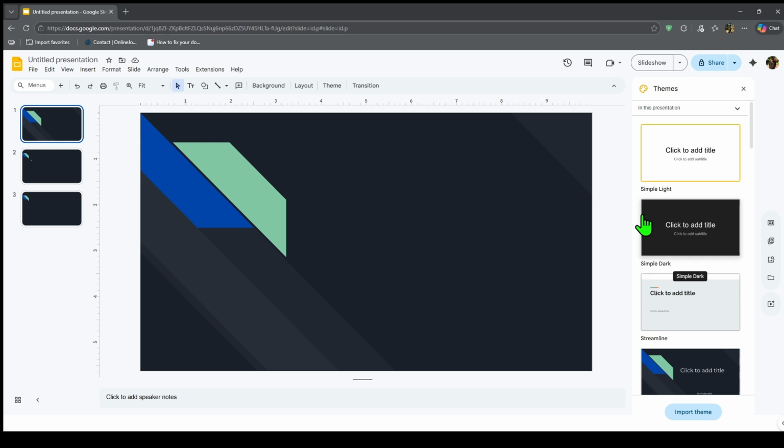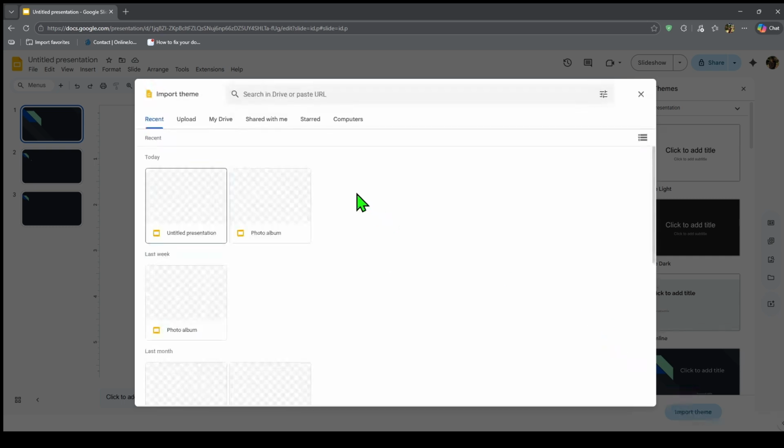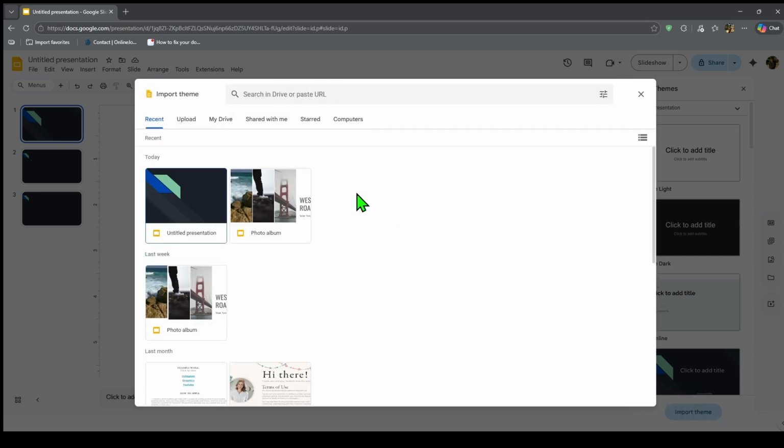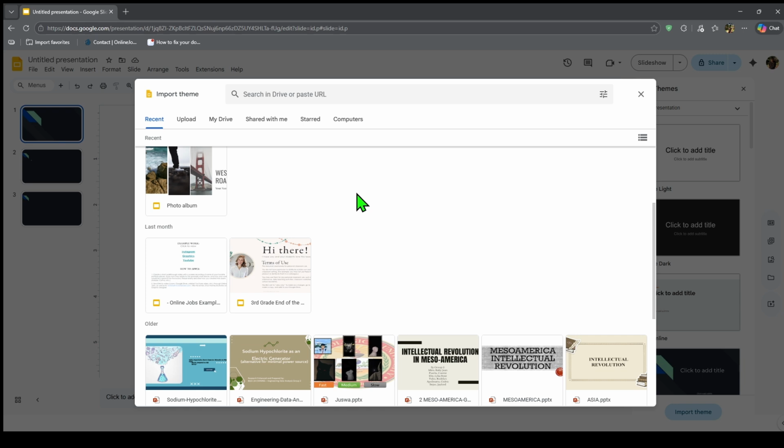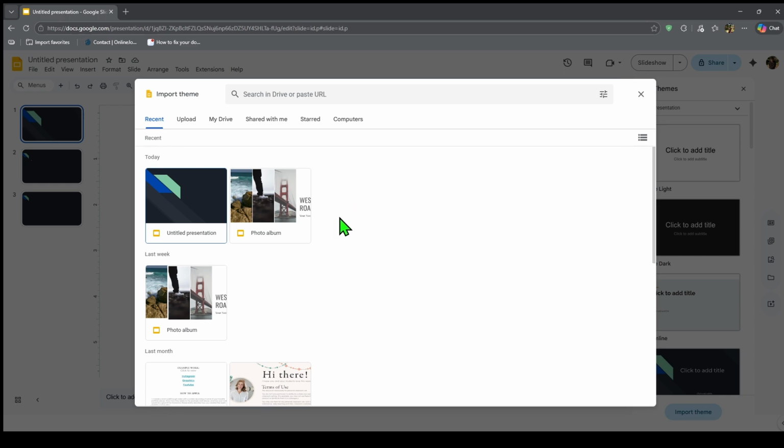At the bottom of the theme panel, click Import Theme. Google says you can then choose a presentation from Google Drive or upload a PowerPoint presentation or another supported presentation file. After you choose the file, Slides will show you the available themes inside it. Now select the theme you want and click Import Theme again. Once you do that, the imported theme is added to your current presentation and applied to it.